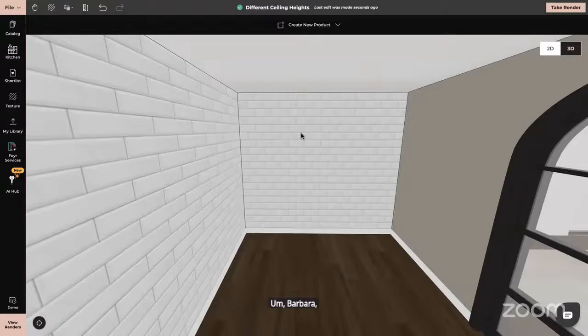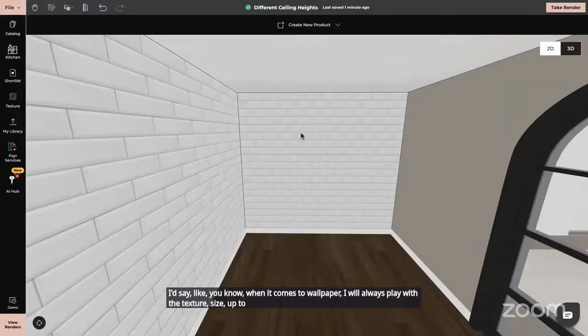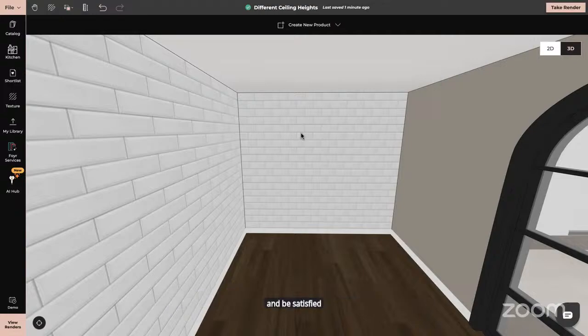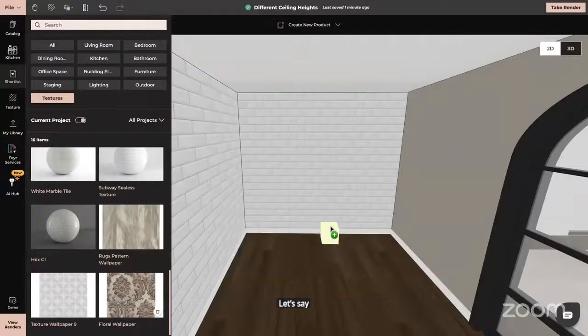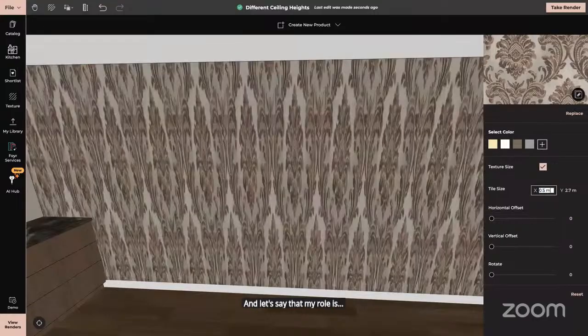Barbara, how do you do this with the wallpaper? Yes, so with the wallpaper, I think you can try to take a roll width. I'd say, when it comes to wallpaper, I will always play with the texture size up to a point where I will be satisfied with it. But you can try and edit it by, let's say I will drop this wallpaper on this wall. Let's say this one is bigger. And if I go to texture size, let's say that my roll is like 0.5.